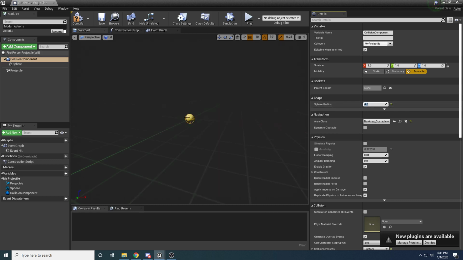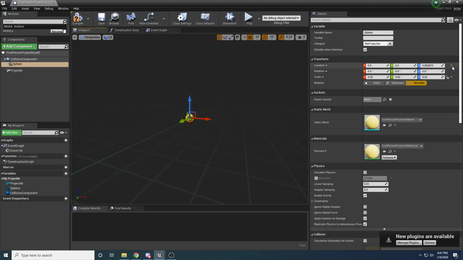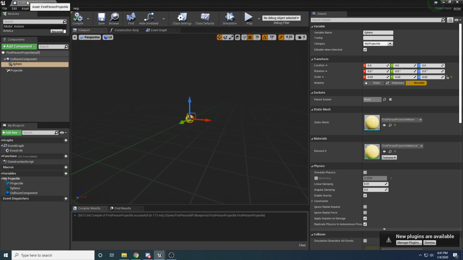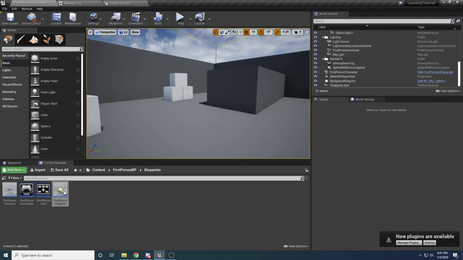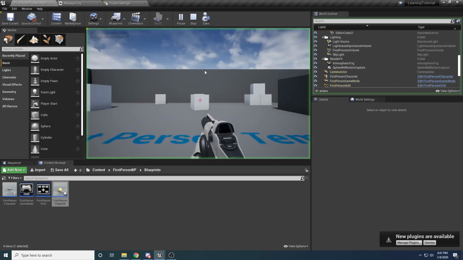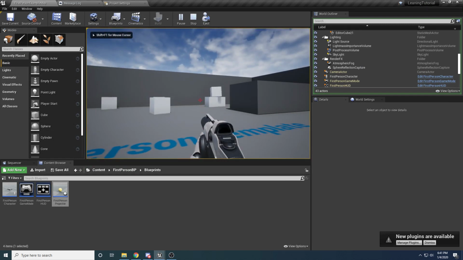And also, I noticed that it's slightly off for whatever reason. So just click on the sphere, and hit this little reset to set it all to zeros. All right, so now we got a nice little sphere, and we have it playing much quieter. So if you go ahead and run it, you can see I'm shooting a small sphere now.